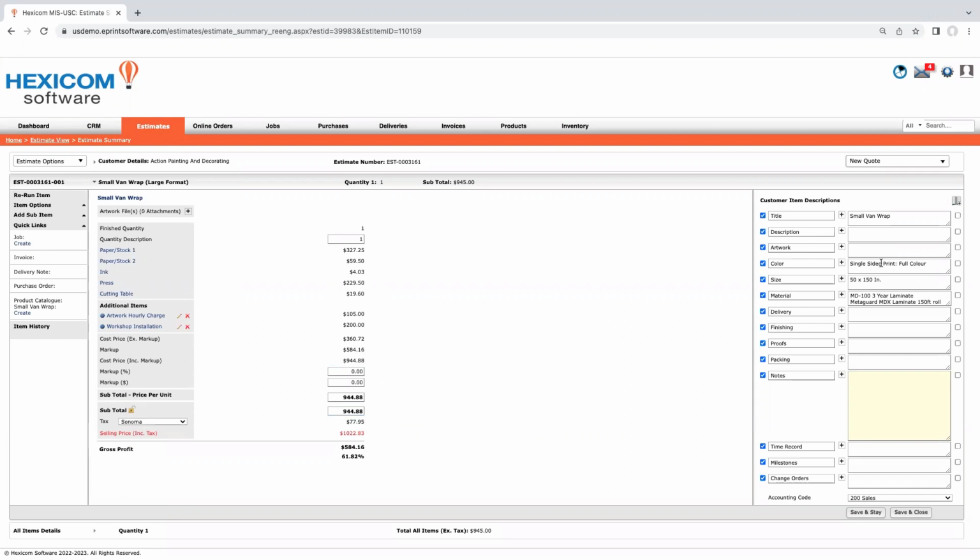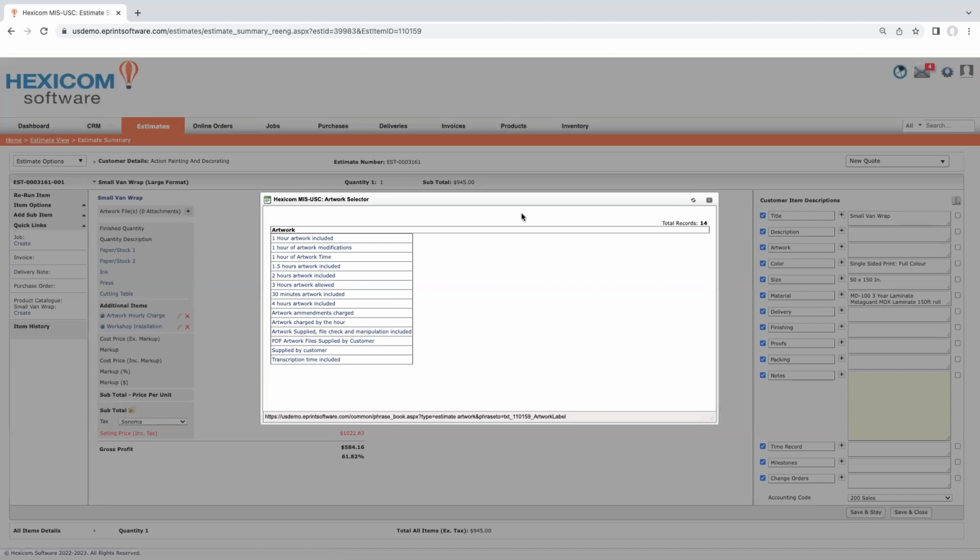On the right-hand side, we've got some description fields which will appear for the customer in their estimate. And some of these have been filled out by the system as we were making our selections, building the estimate. I can add more information here if we want. So for example, I could type text in here about the artwork, or I could just click on the plus button and I could choose a phrase that we've built previously. So we can just say, an hour's artwork time.